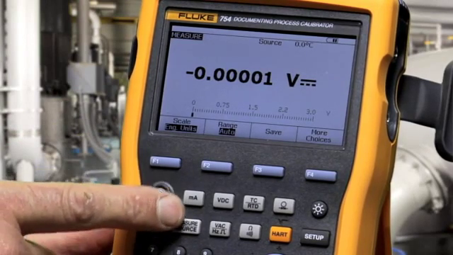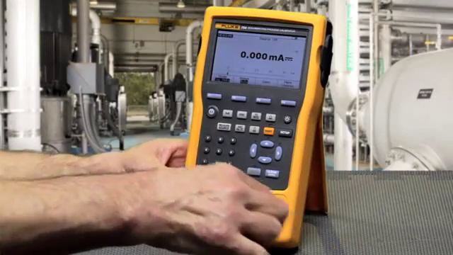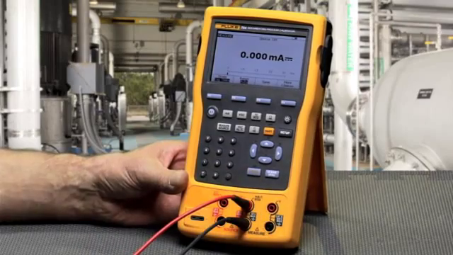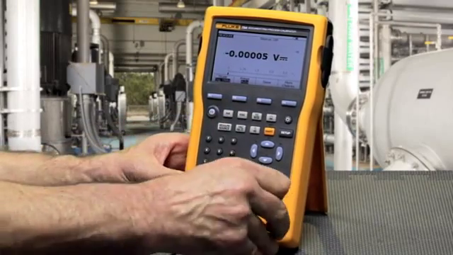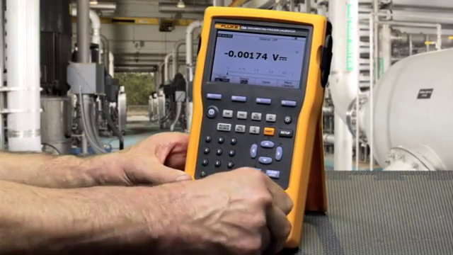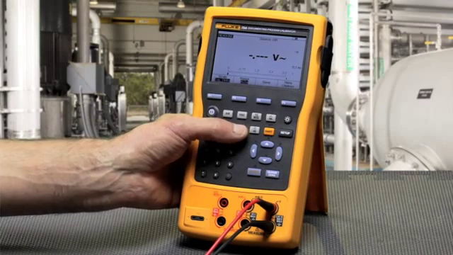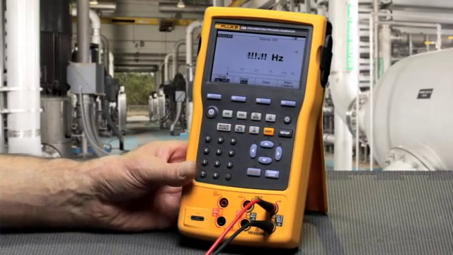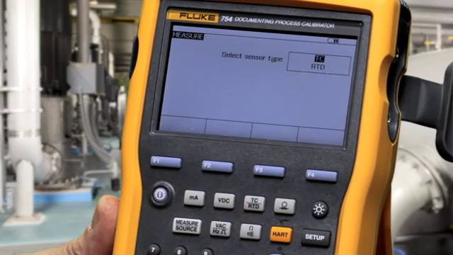To measure milliamps, select milliamps and make your connection to the input-output terminals. Measure volts DC. Measure volts AC and measure frequency. To measure temperature, select thermocouple or RTD.